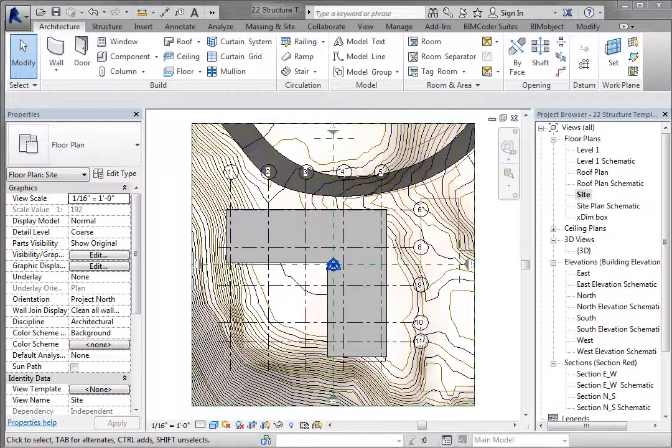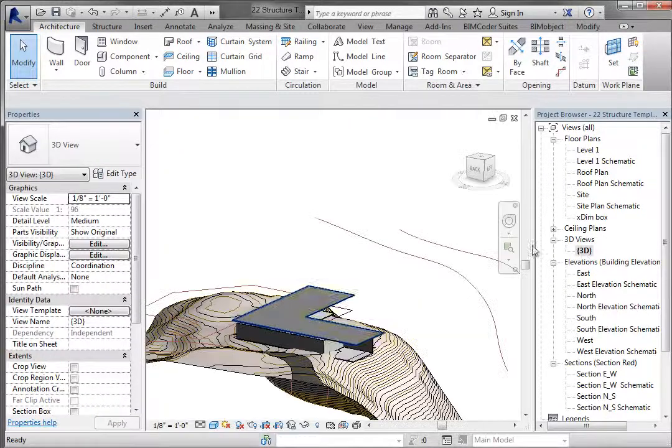All right, so the next thing we're going to do in this series is put in some structure for the case 22 house. And so let's just take a quick look at the minimal amount that we have done right now, which is just basic floors, walls, and roof. So I'm going to go to my 3D view.